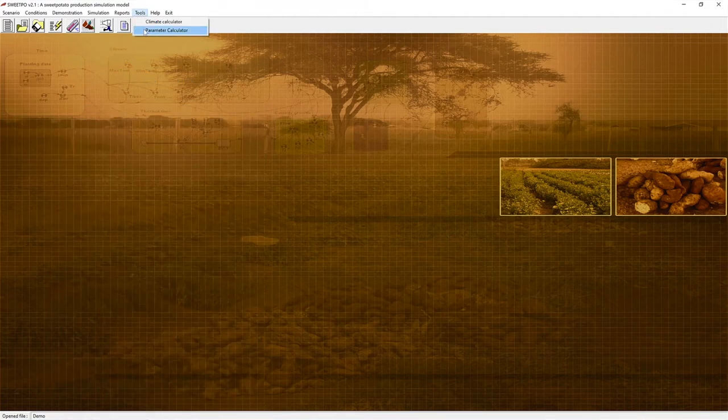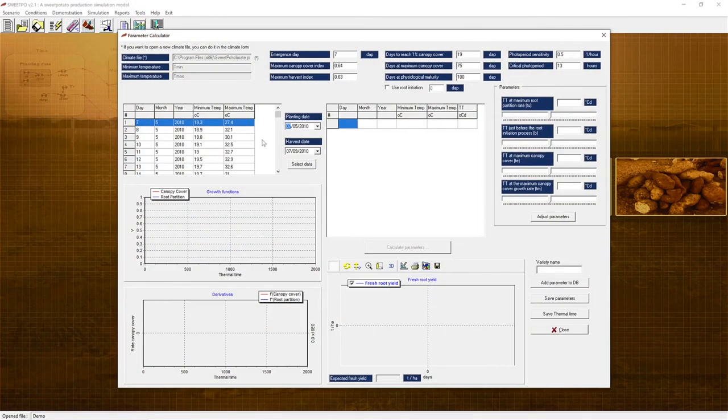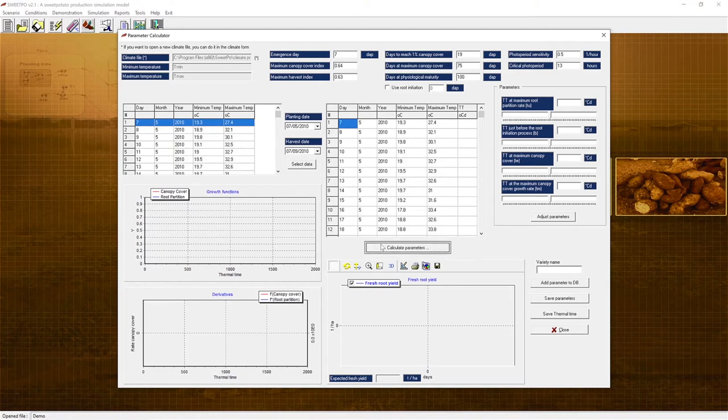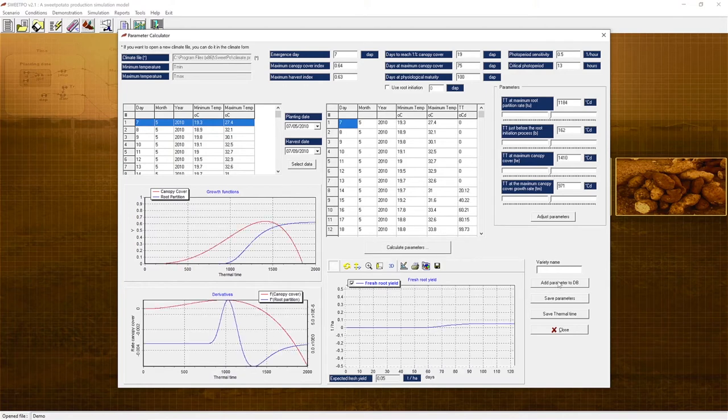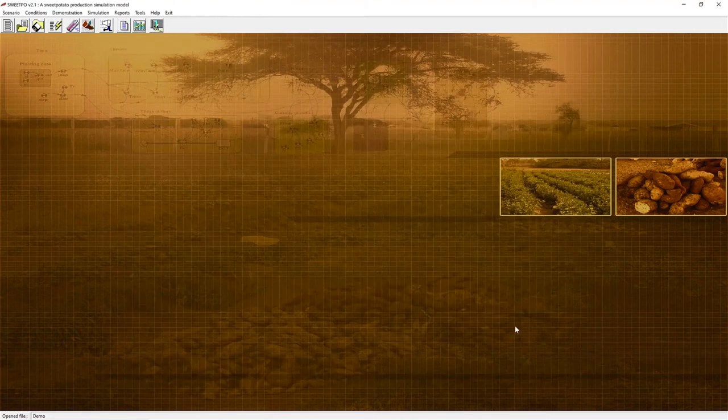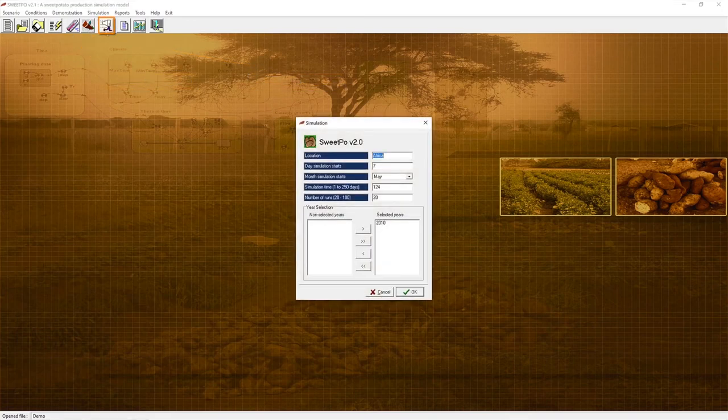Go to Tools in the menu bar to open the parameter calculator tool. Modify the data according to the expert knowledge about the crop, select the data, and calculate the parameters, which can be adjusted, saved, or added to a parameter list to use in the simulation. The user can run the simulation after specifying the climate data and the crop parameters. For this, click on the seventh button of the toolbar.